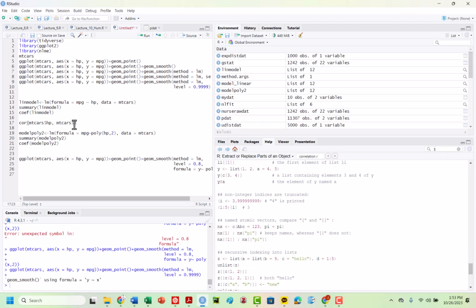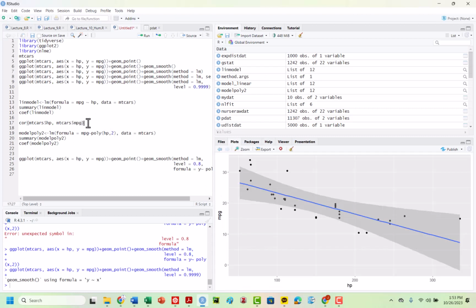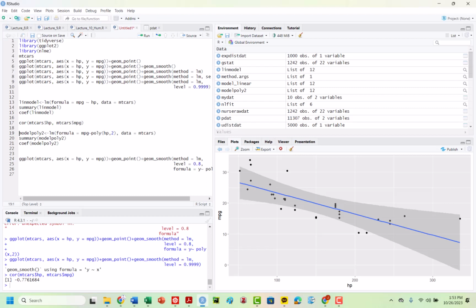So mtcars, and let's do MPG. Let's go back to our plots. So we can correlate those values. And we see a negative correlation, which makes sense when we're looking at the relative correlation between those values. Fantastic. But let's say I wanted to do something a little bit more exotic, per se.